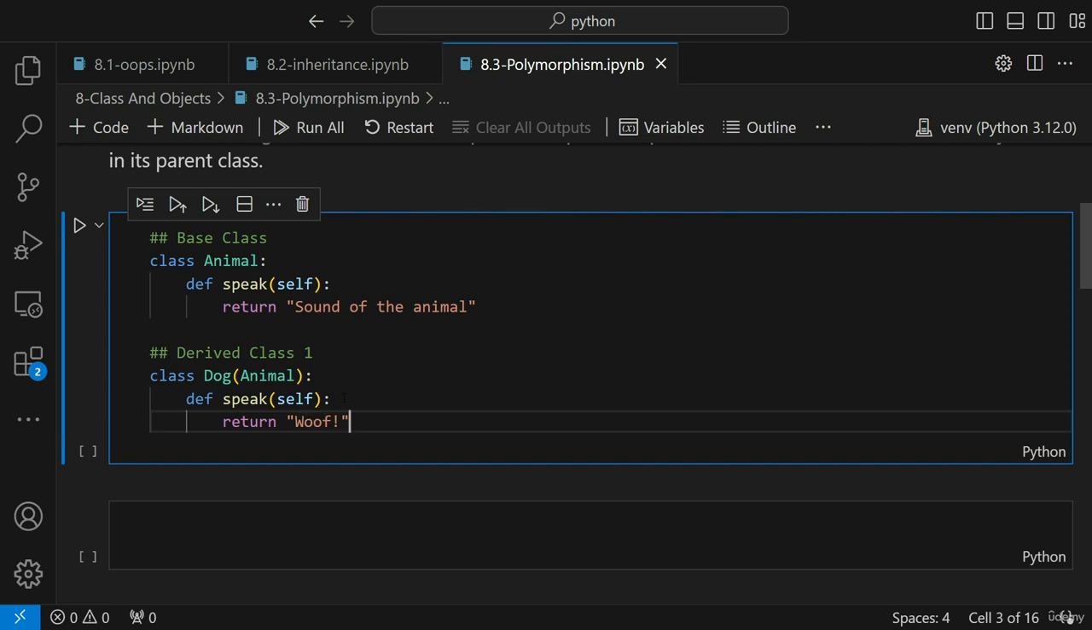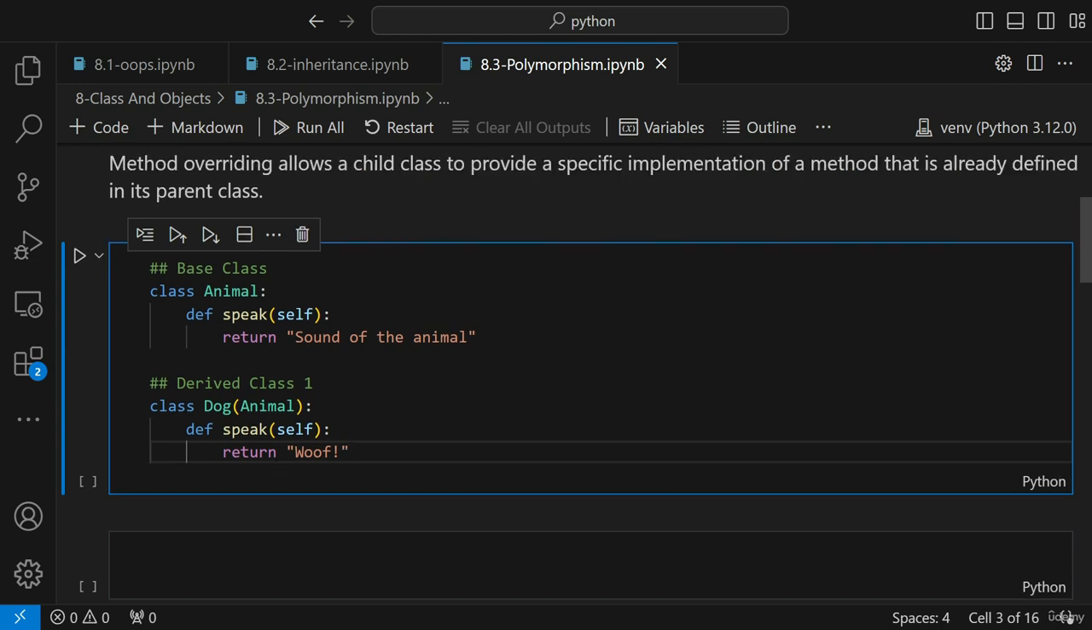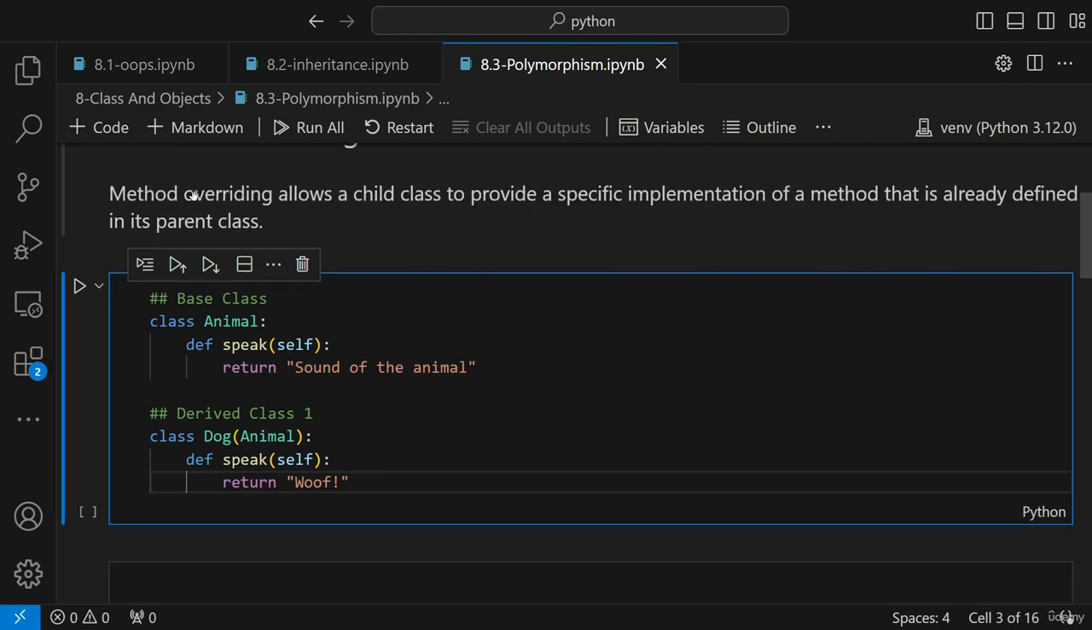So what I have actually done is, the same method is there, but a different implementation. So here method overriding allows a child class to provide a specific implementation of a method that is already defined in the parent class. So this method is already present over there, but the child class has provided its own specific definition or implementation, right?